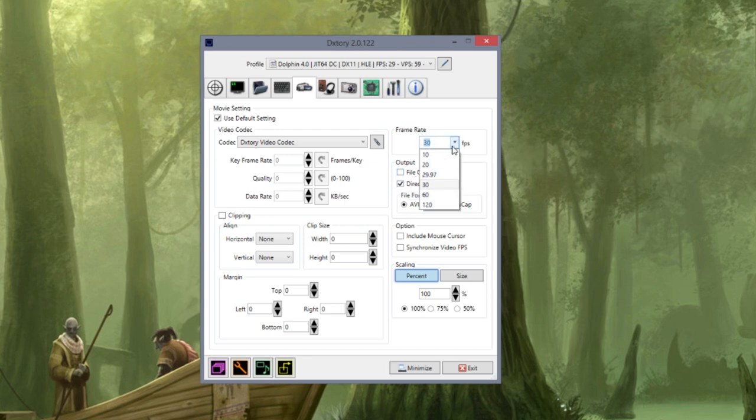Of course, you pick your frame rate. I usually keep it at 30 for streaming. File output, obviously, is your hard drive. And you don't have to toggle between one or the other. You can do a file output to your hard drive, and you can also do direct show output.